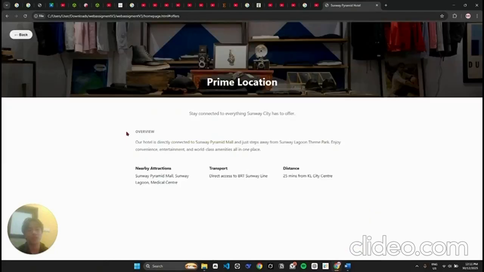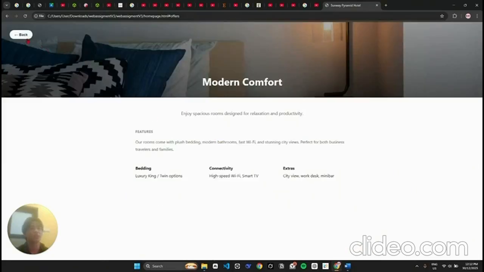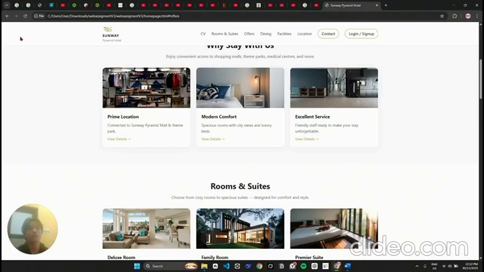When this button is clicked, you'll trigger a JavaScript on-click event handler that navigates to this more detailed page. To return back, you can press the back button. It uses a JavaScript function that performs client-side navigation that returns the user back to the offer section. This also works for the other 2 cards, this one and this one. So that's all for my part, and I'll pass it on to my groupmates.